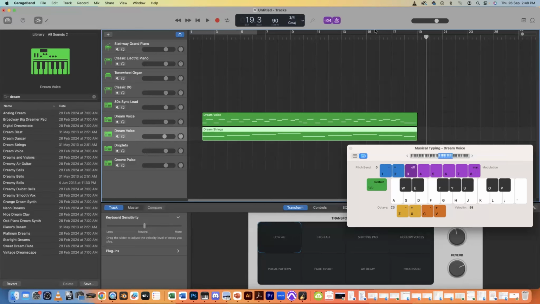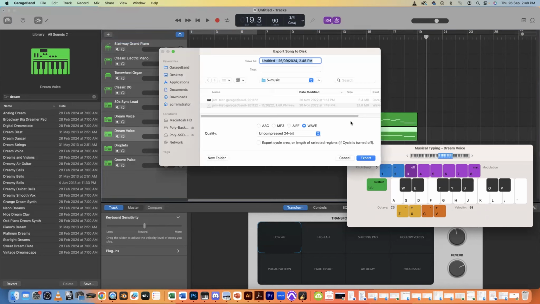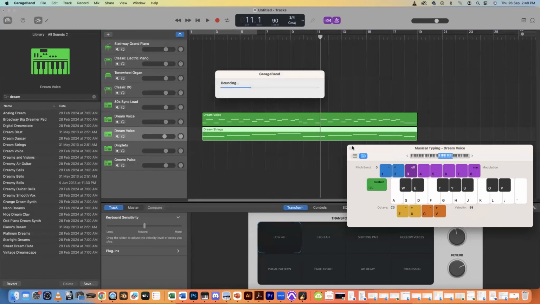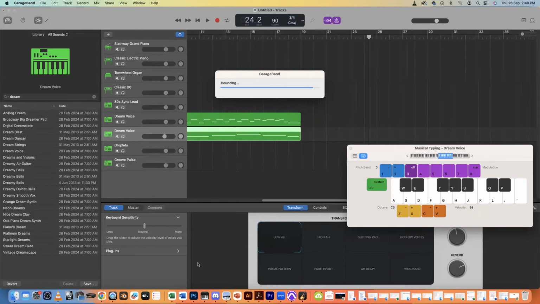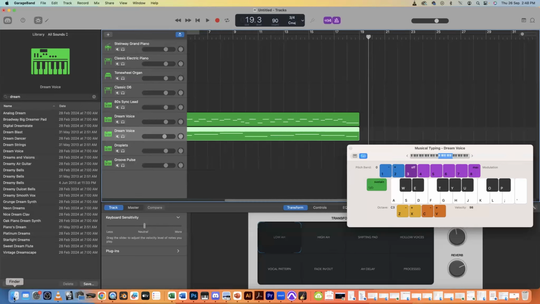In GarageBand, we can export by using the share option here. Share, export song to disk. And then you can choose the format that you want, MP3, the quality, and then you can just save it wherever you want to. I'll just put it in my downloads folder. Interstellar and export. And it's pretty quick, just goes through. And then you can open up your download folder and you can see and have a quick listen to it.